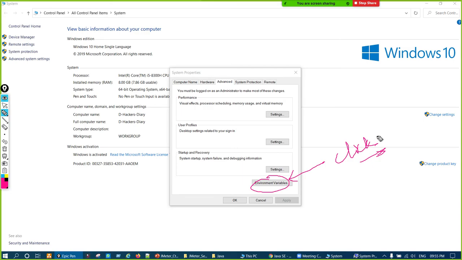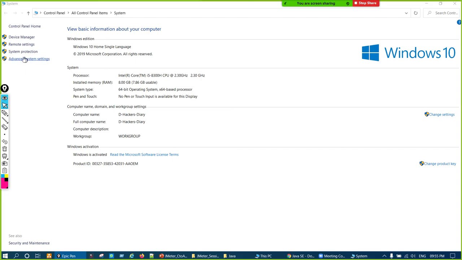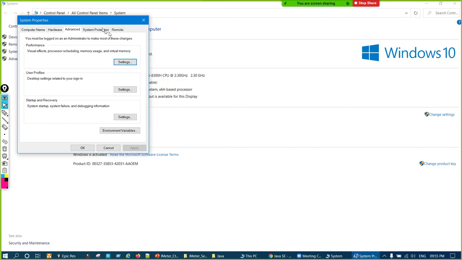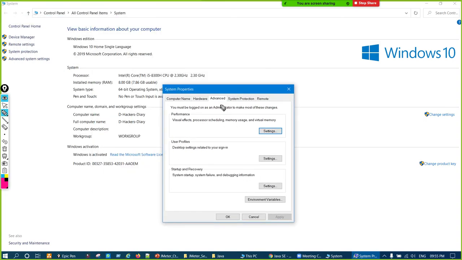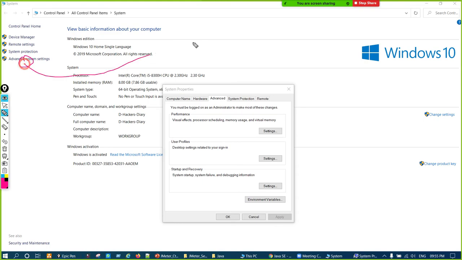So we came here by clicking on this, or you can click Advanced system settings on the left-hand side, and it will directly open that pop-up with the Advanced tab selected. Earlier, when we clicked over here, this tab was selected, and from here we had to come here. If you click this, this tab comes directly. So both are the same, right? Now from here we have to go to Environment Variables, click on that.